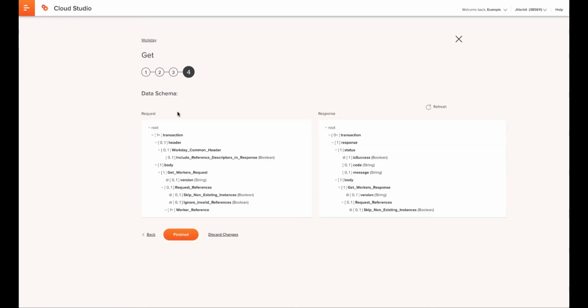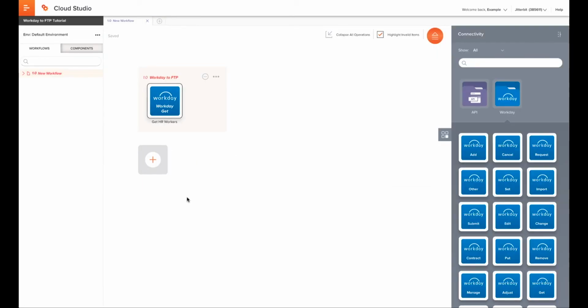And finally, we are presented with the data schema for both sides, the request and the response. For this particular activity, we are going to configure a request because we want to get rid of all of our inactive users, and then we will also configure the response side. So let's click finish and get to configuring our request side.